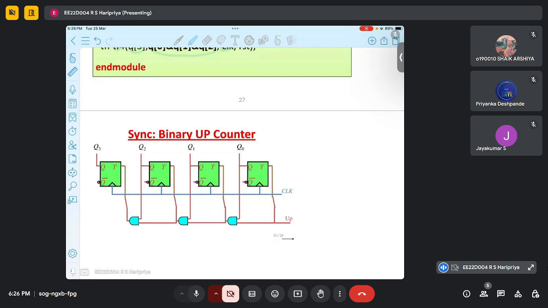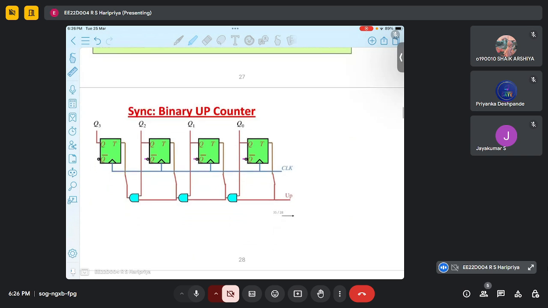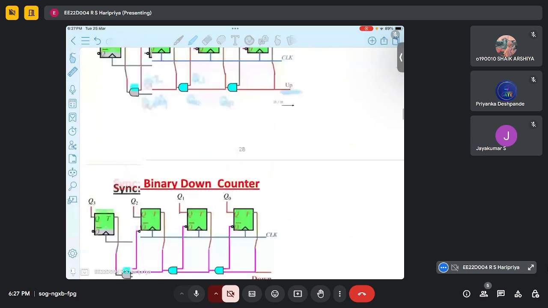So next is the binary up counter. This is a synchronous up counter. If up is equal to 1, it will be toggling this flip flop based on this output. So here we have Q0, Q0 and Q1. So it should toggle this. Again Q0 and Q1 and Q2. So toggle this. And that will happen only when up is 1.